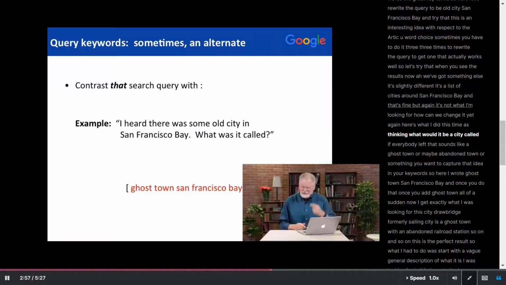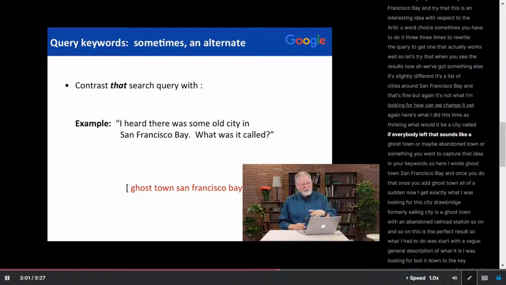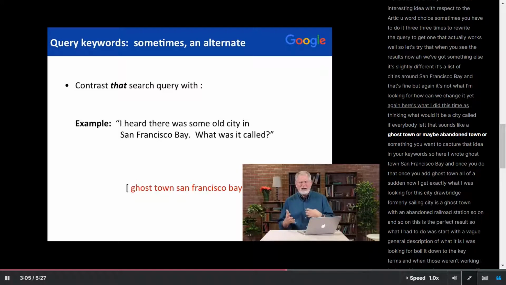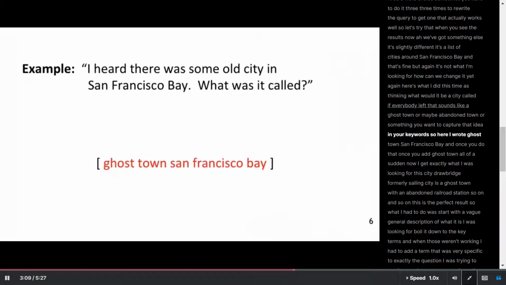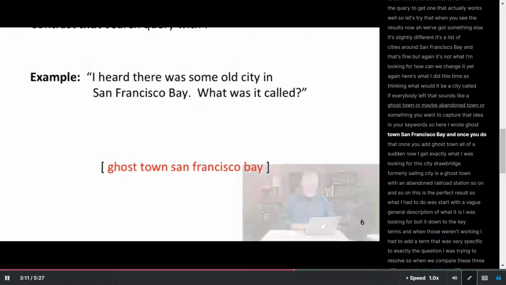Here's what I did this time. I was thinking, what would a city be called if everybody left? That sounds like a ghost town, or maybe abandoned town or something. You want to capture that idea in your keywords. So here I wrote ghost town, San Francisco Bay.